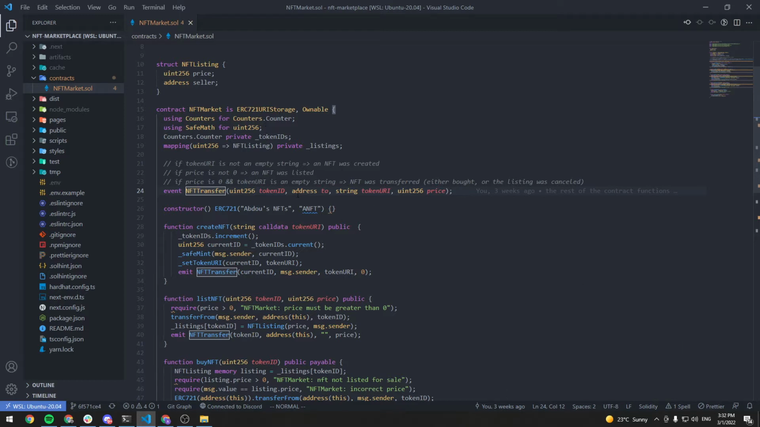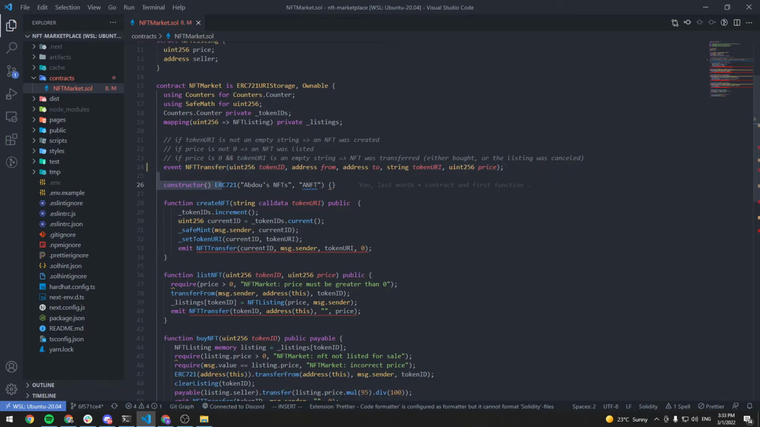So I actually have to add another argument, and it's going to be the from address, so address from, and it's the address from which the NFT was transferred. As you can see, we have a bunch of errors here. We need to add the from argument in all these emits.